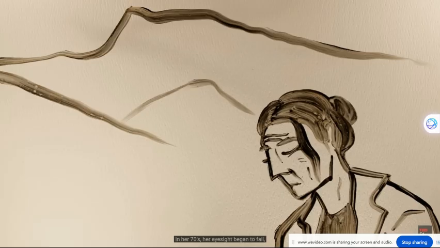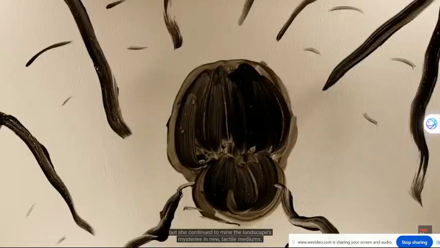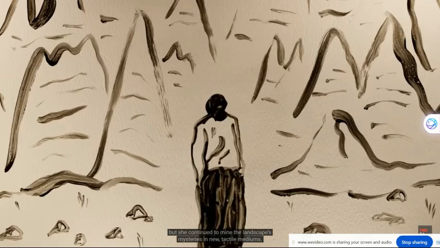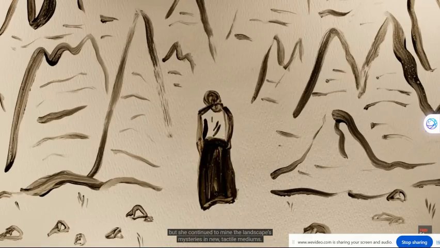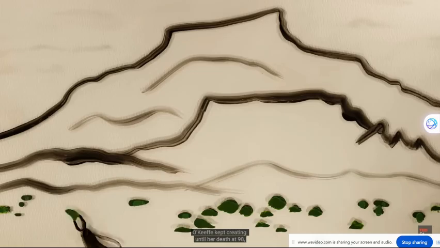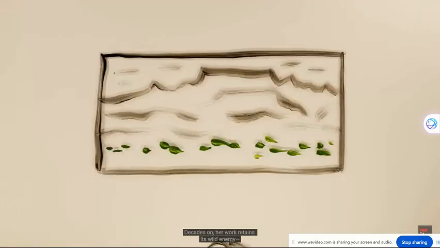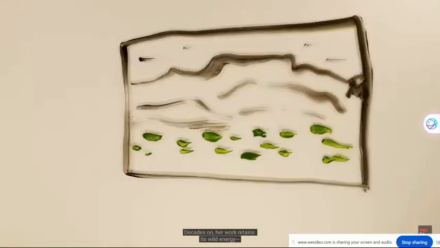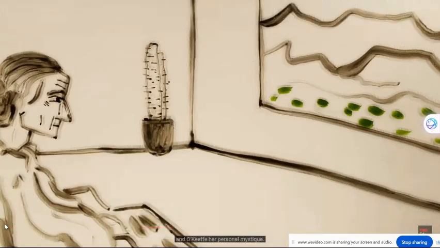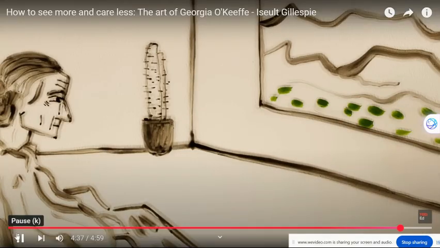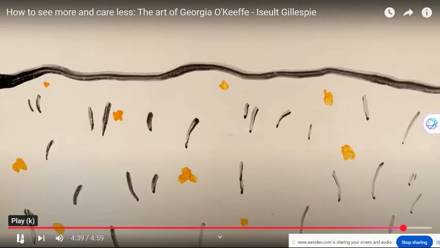In her 70s, her eyesight began to fail, but she continued to mine the landscape's mysteries in new, tactile mediums. O'Keeffe kept creating until her death at 98 and is remembered as the mother of American modernism. Decades on, her work retains its wild energy, and O'Keeffe, her personal mystique. Get to know the life.